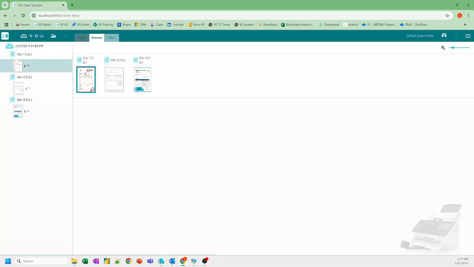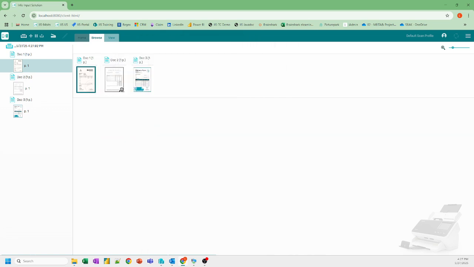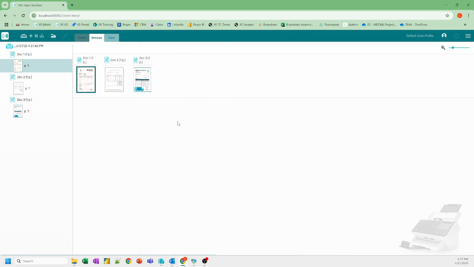Now here we have three documents, and you can see the documents haven't been classified yet, whether this is an invoice, a PO, or a DO. So I have the invoice here, the PO, and also the DO. Once the documents are imported, we want the system to check whether the total quantity is matched, the amount is matched, and also whether the documents are complete. Okay, let's do this.